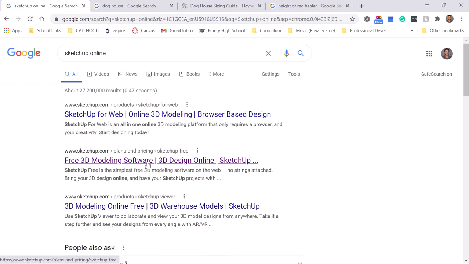The online version uses the cloud to save your information, and it's cloud-based. It's more of an app than software. So it's nice. Anywhere you have internet, you can access it, and it should save everything in the cloud for you. So click on this one that says free 3D modeling software, 3D design online, SketchUp.